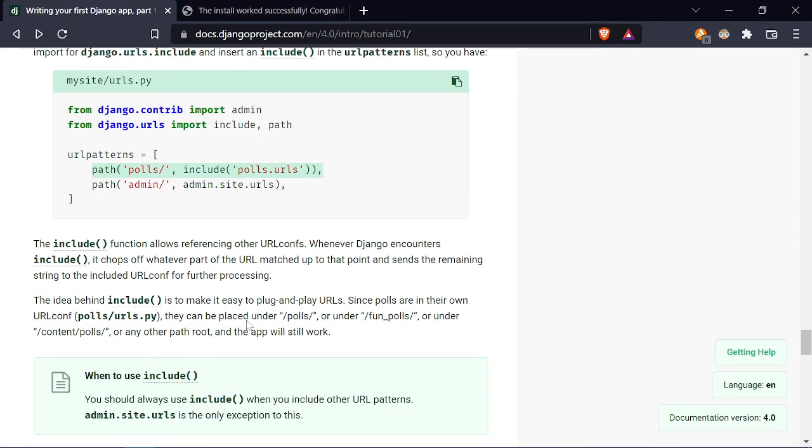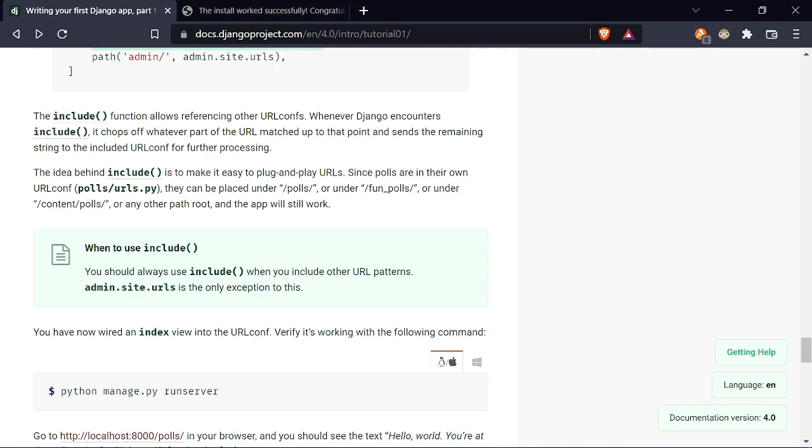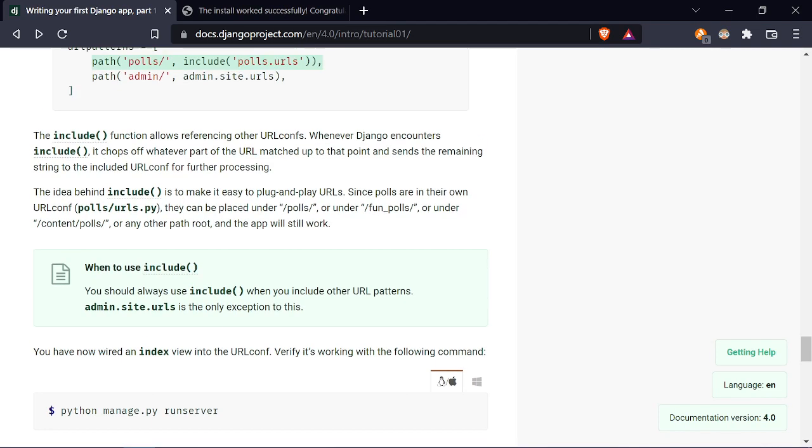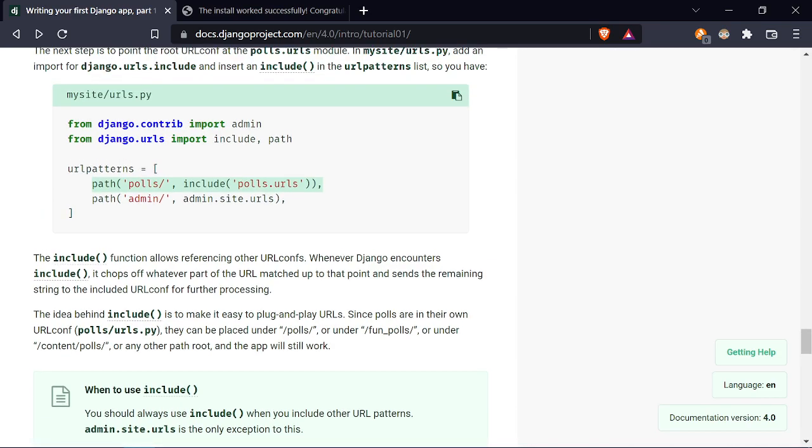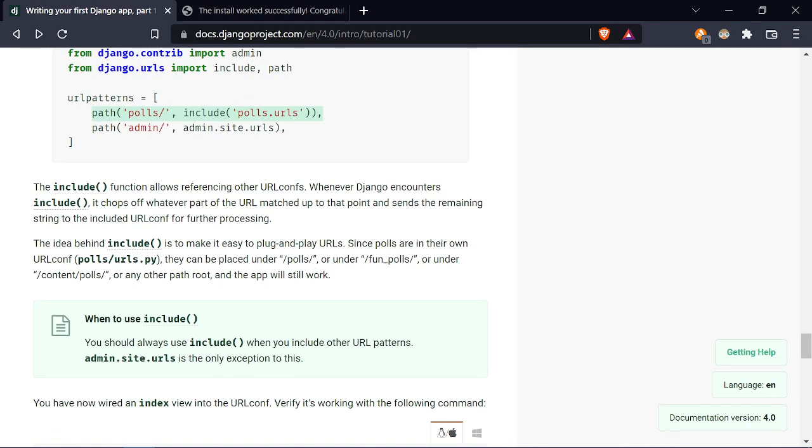The include function allows referencing other URLconfs. Whenever Django encounters include, it chops off whatever part of the URL matched up to that point. Means like my site also. Okay.